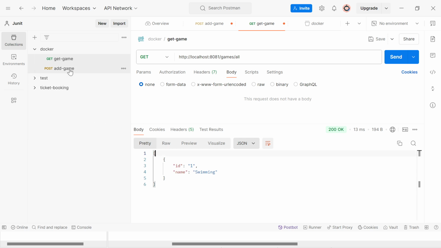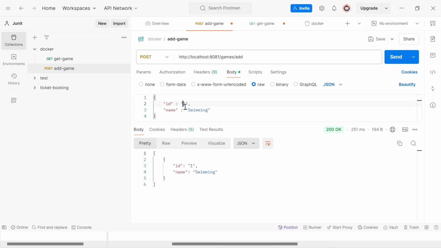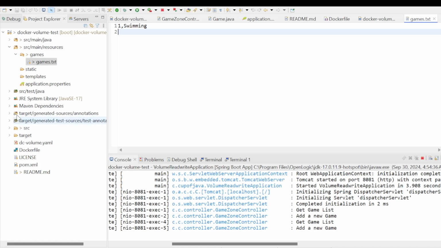Let me add the game. Let's say the game as basketball. So another game got added. And if I go back into the txt file, I should be able to see another game gets added. So the next game got added. So the idea is we are storing our data into the text file.